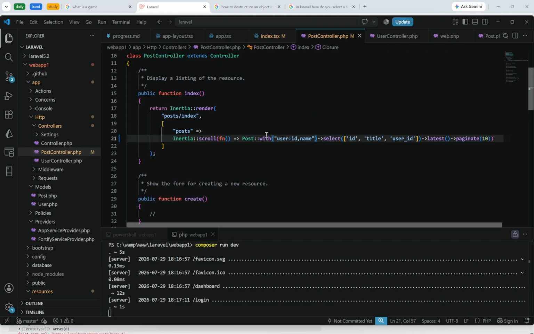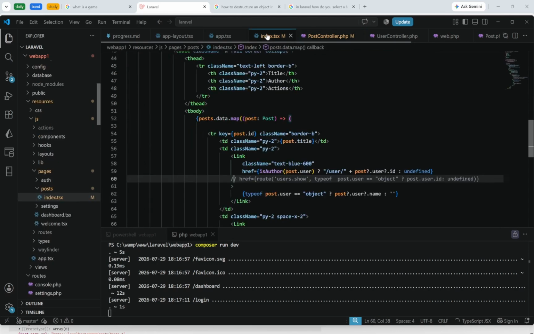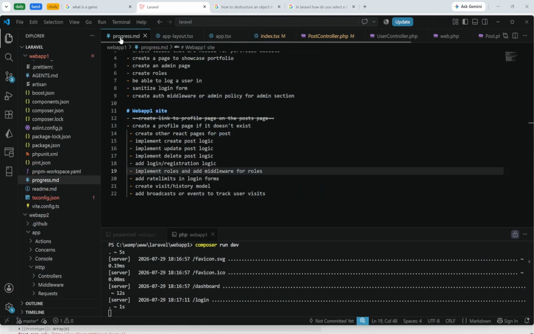So we got the post model to do infinite scroll. I've been talking so much. I also need to adjust this, but let's at least try to. What's the progress that I want to do?